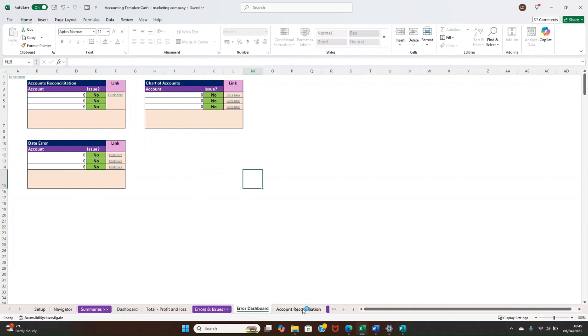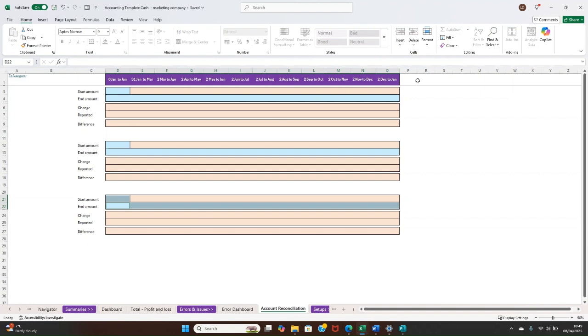You also have the account reconciliation tab, just like on the error dashboard. This is basically a place where you are able to add all of your bank information, bank balance information, from month 1 to the end of the month.